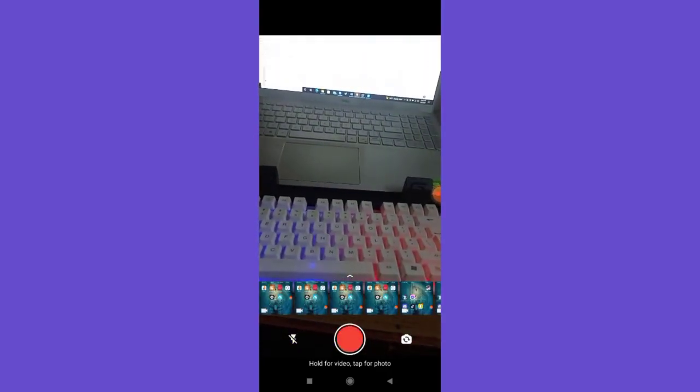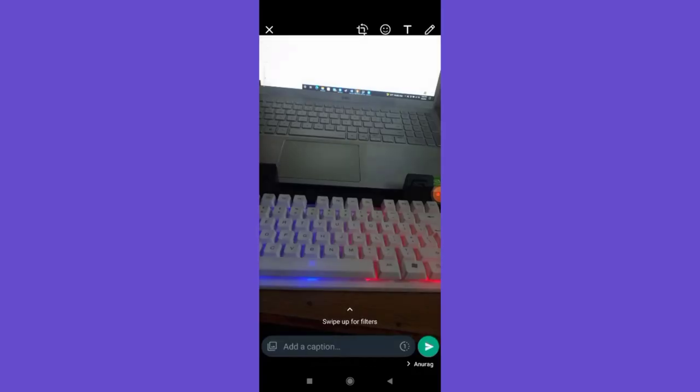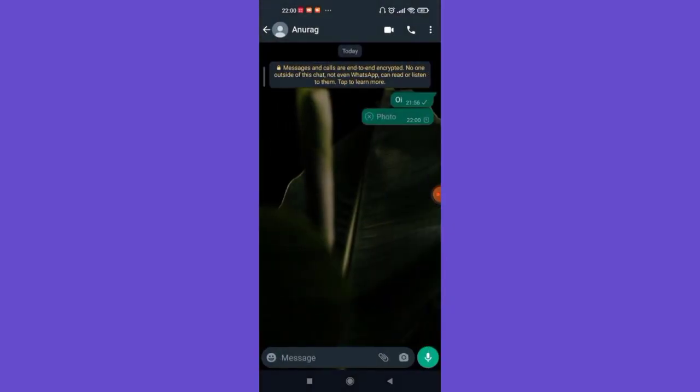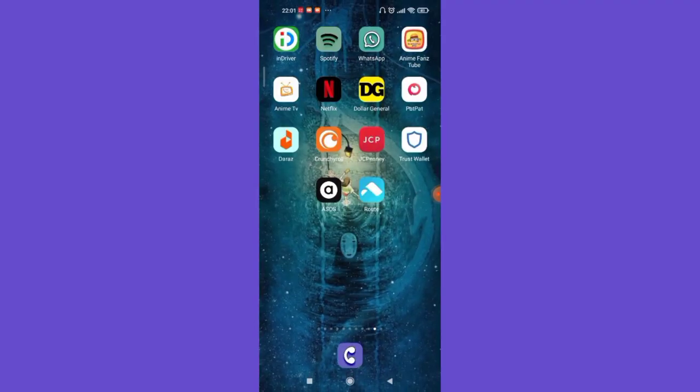Now you can just click a picture and then click on this seconds or number on the add a caption tab. Now after you click on that tab, the disappearing effect has been added. Now once the person whom you send the photo or video to sees the message, it will disappear once they see it. I hope this video helped you to send disappearing photos or videos on WhatsApp.